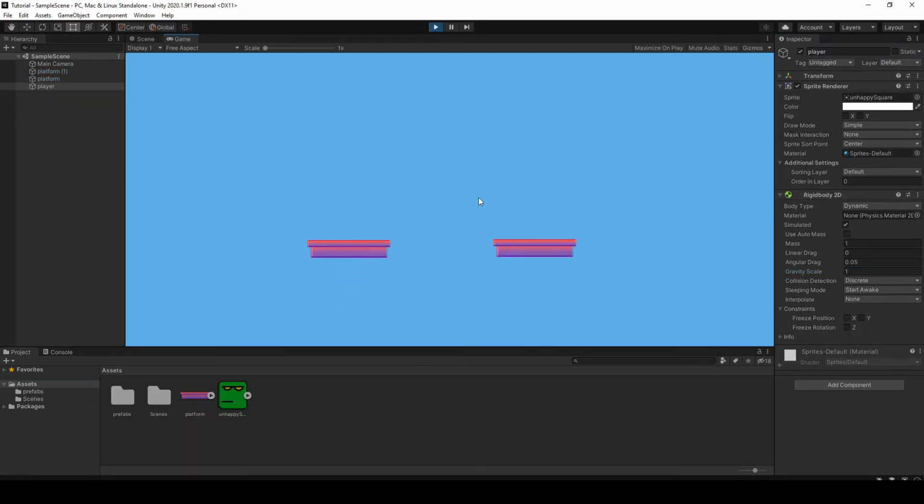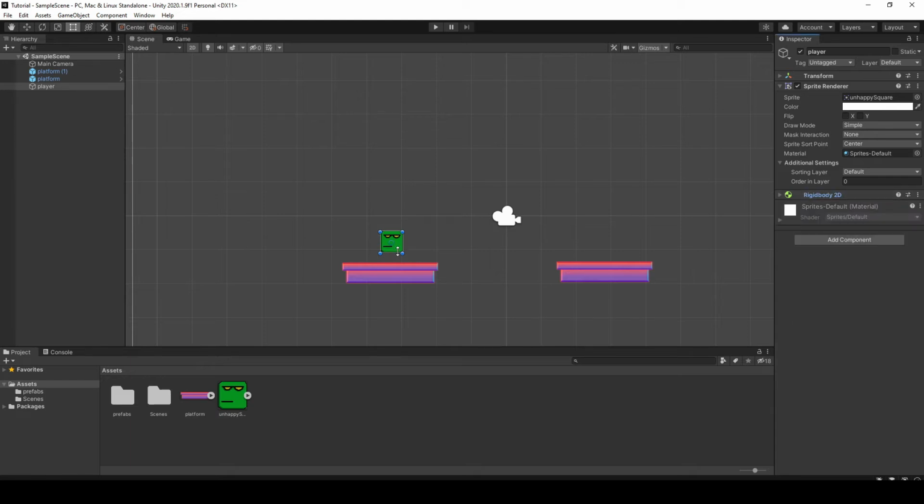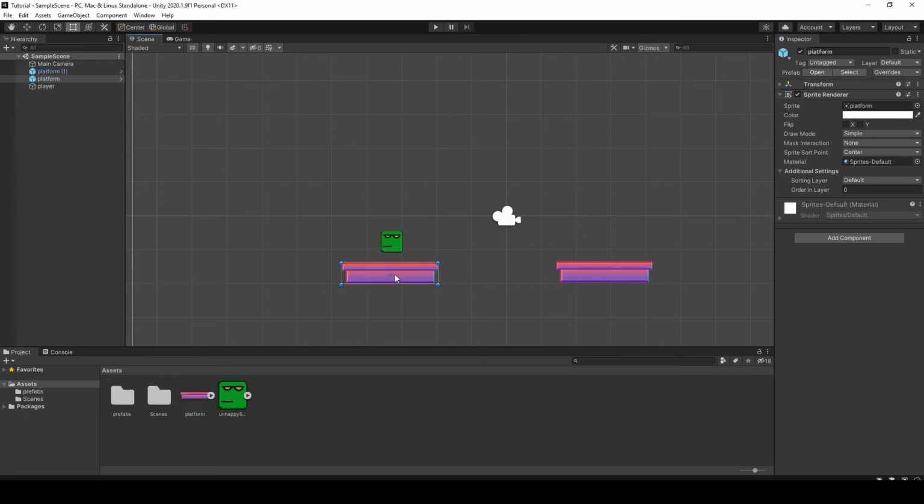He falls. He falls off the screen and through the platform, which is not what we want, right? So we want him to fall onto the platform. Well, why didn't he impact the platform? There are two reasons for that. First of all, he doesn't have a collider, so the game engine doesn't know where his boundaries are, and also the game engine doesn't know where this platform's boundaries are.